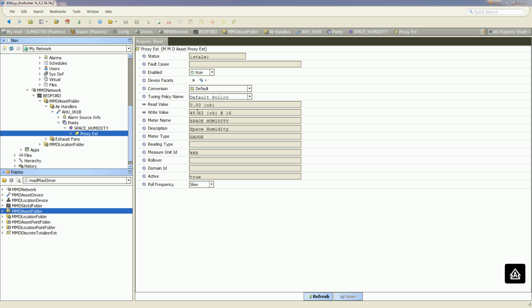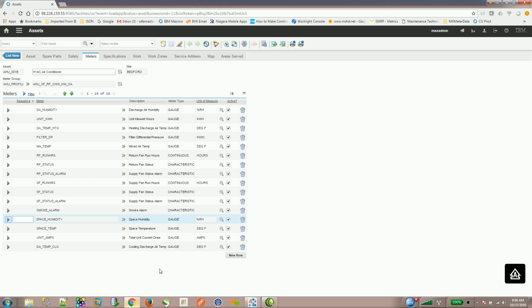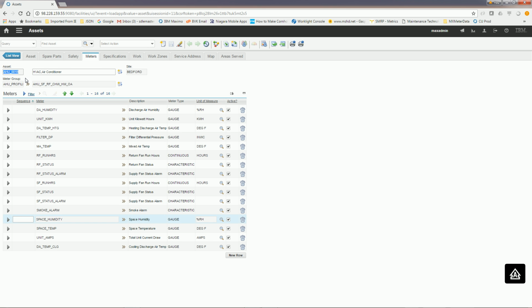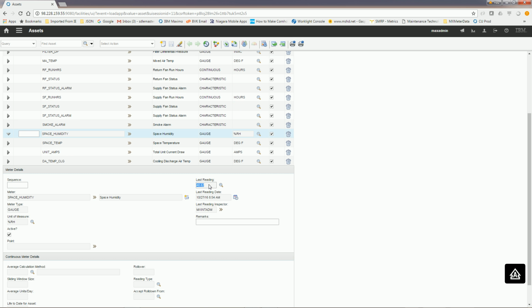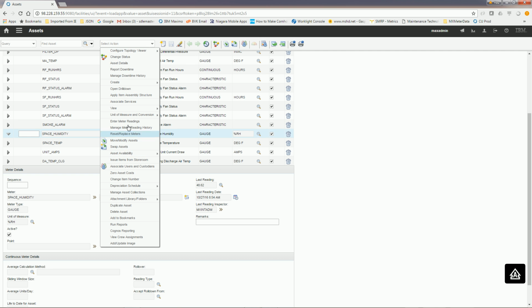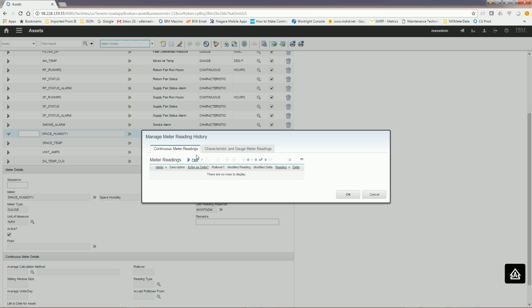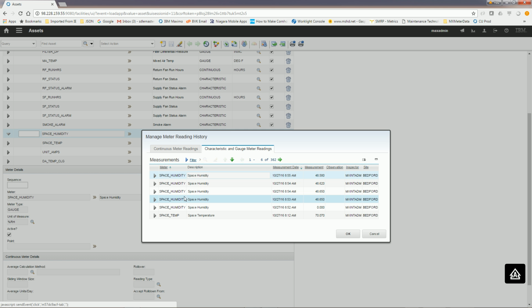Now let's go check Maximo and see if this value has been written. Up to our asset, and open up the last meter. And if we open up the meter reading, it's already come in 5 times.